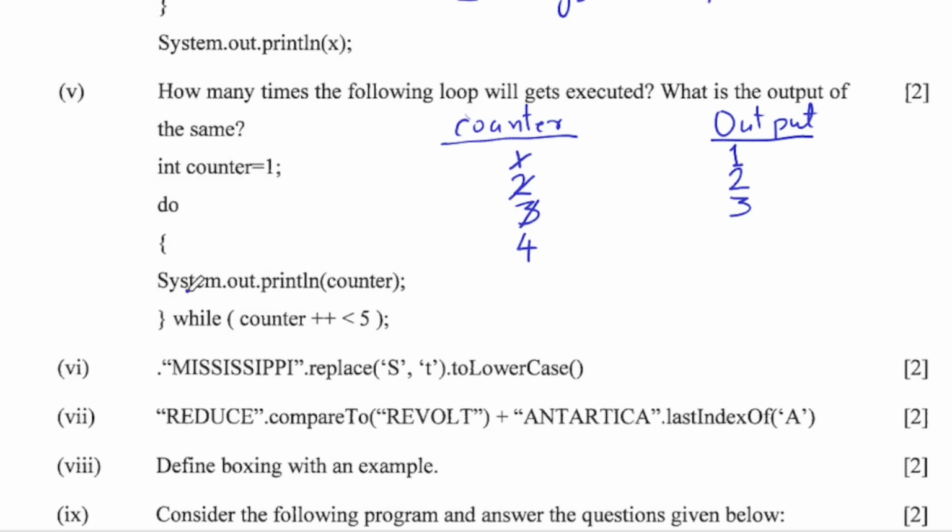Again we'll go up. System.out.println counter. 4 gets printed. We come over here. Now we check. Is 4 less than 5? Yes. We again move on to the next iteration, but before that we increase the value to 5. And this time the system.out.println will display the value 5. We again come over here. Is 5 less than 5? No, the condition becomes false and the computer goes out of the loop. So the output over here is 1, 2, 3, 4, 5, which is our answer.